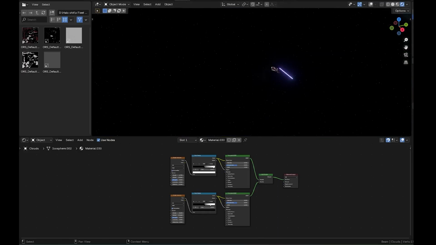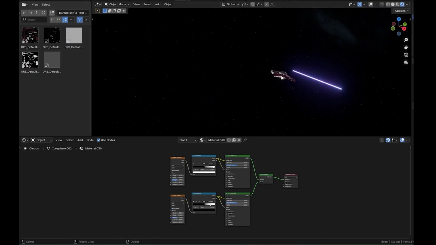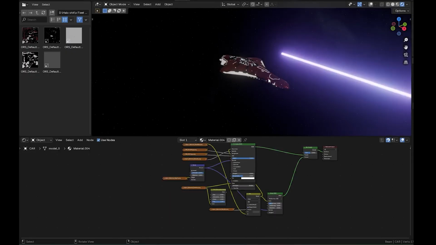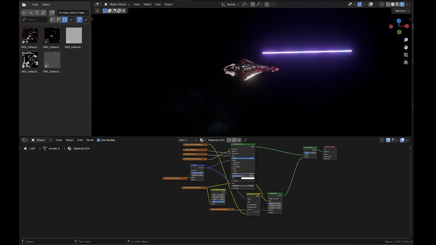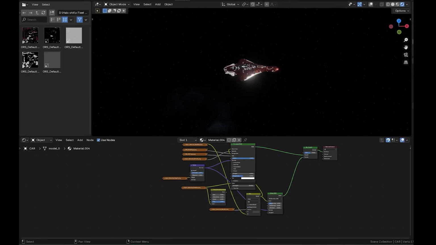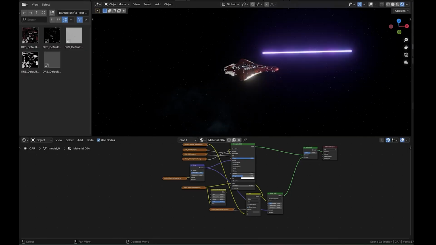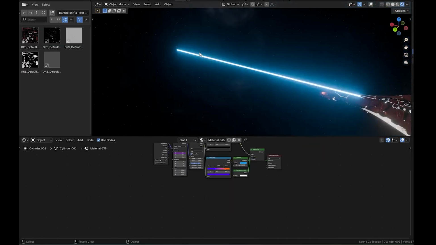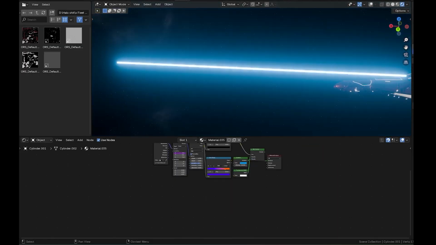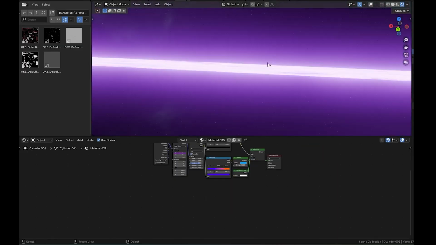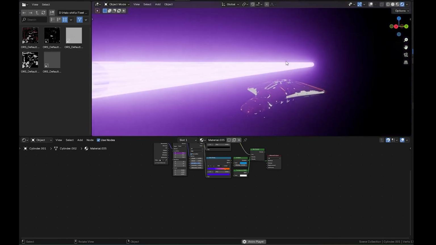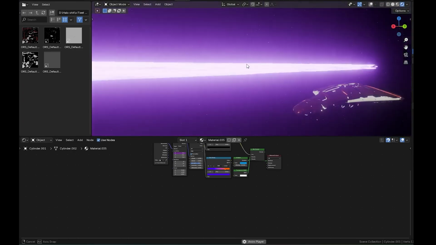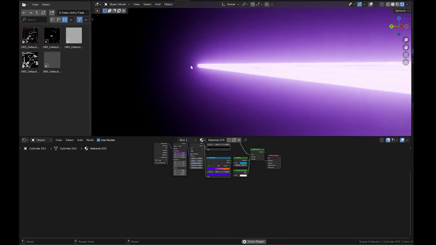Here I'm showing off the laser beam I've made, which is just two cylinders and some shader node graph magic. On the upper cylinder, the one around the one in the middle, I have a moving, slightly partially transparent texture on it, so it looks more like it is a real sci-fi laser beam. I hope you like that.